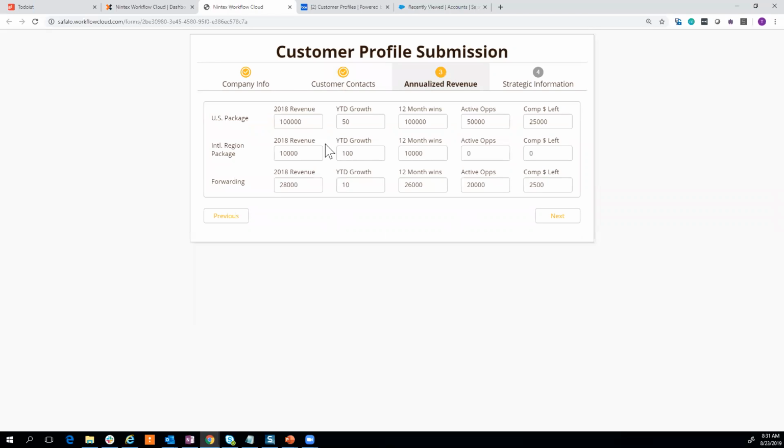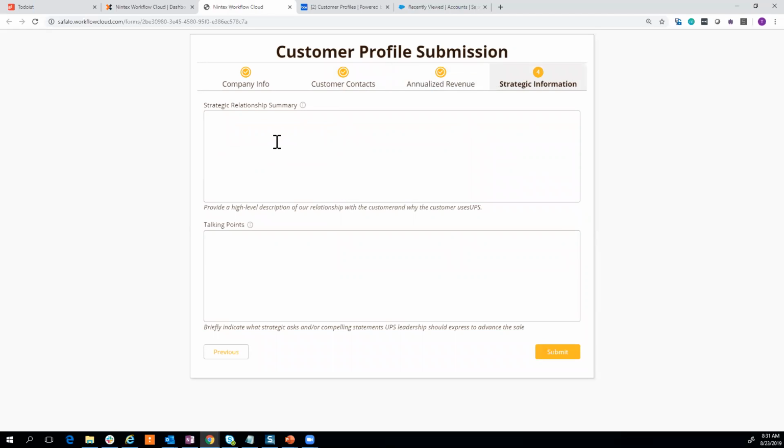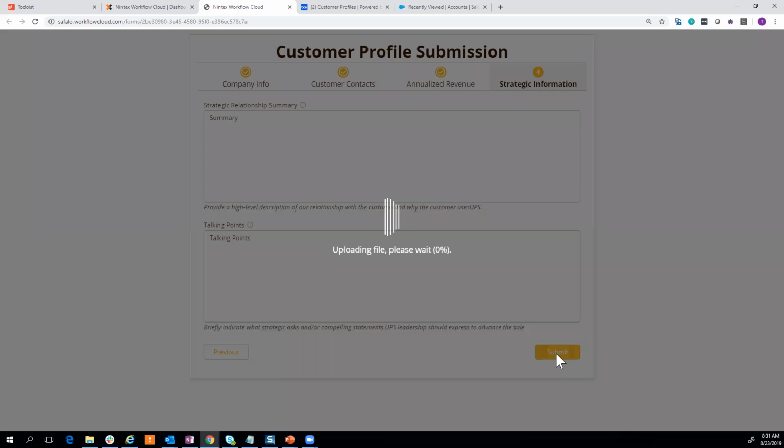So next, we've got some pre-populated information here. So you'd be able to come in, put some information in for annualized revenue. Next, strategic summary of the relationship. We'll just say summary here to get some text in. Talking points here. So we're capturing all this data. And what we're going to do is go ahead and hit submit.